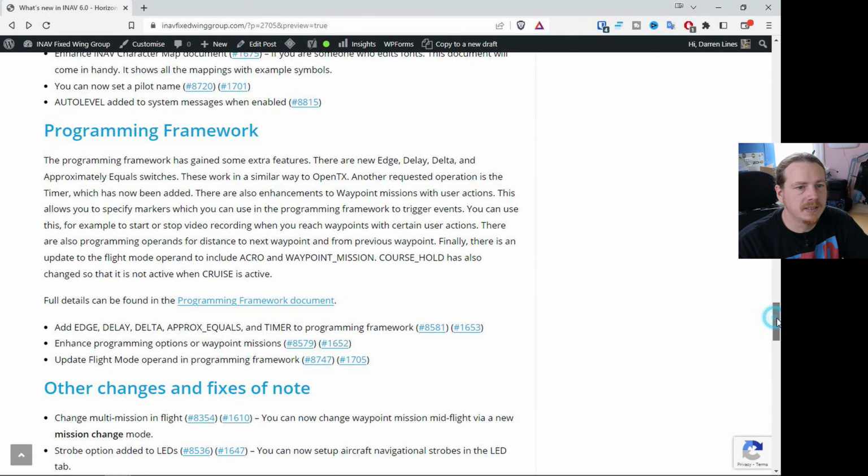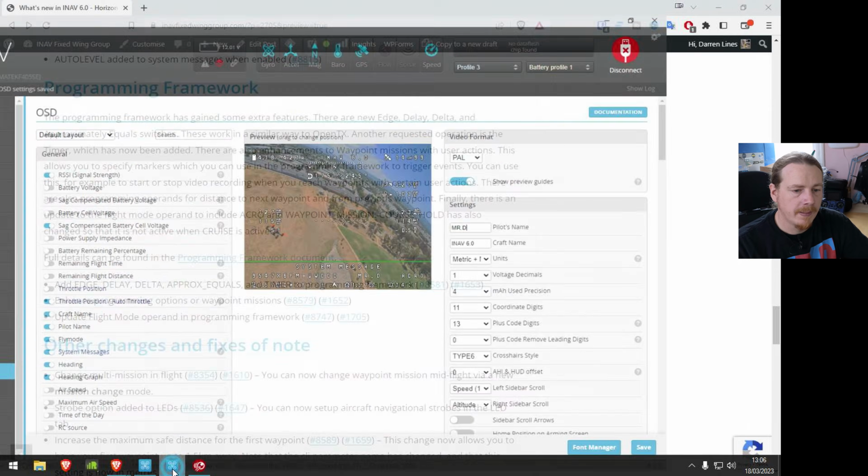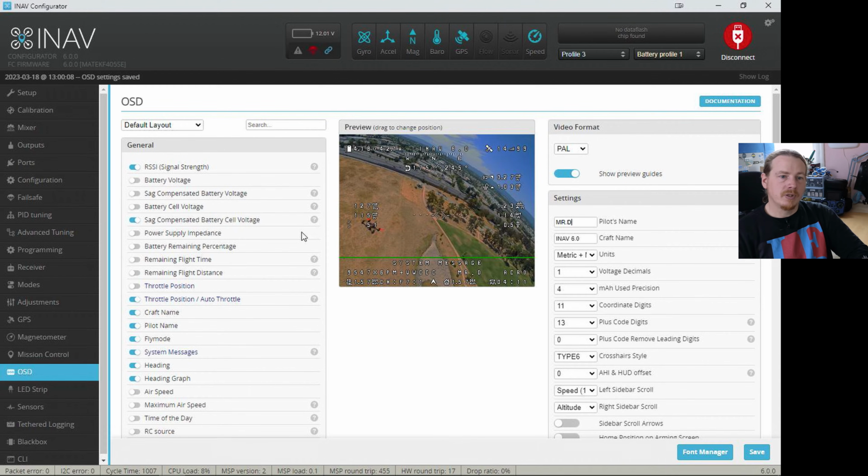Auto level added to system messages, yay! So we all know there's this auto level mode, which if you don't know about it, it is not a mode that automatically levels the plane when you let go of the sticks. That is horizon or angle. They are flight modes. Auto level is a tuning mode which determines the angle of attack when you're flying hands off. So for example, we fly at 50% throttle, we put it in angle mode and we enable auto level. Don't touch the sticks. What it will do is adjust the angle of attack so that you don't lose or gain altitude. That is what auto level does.